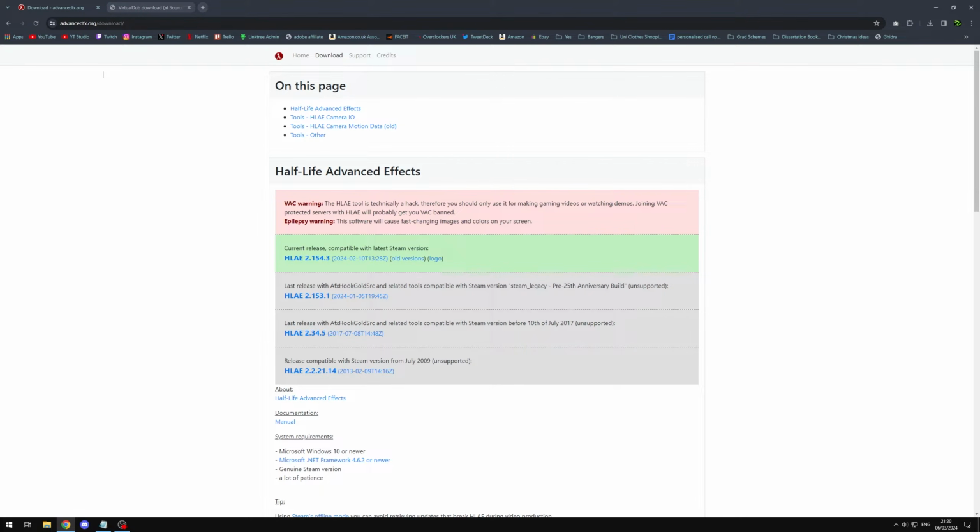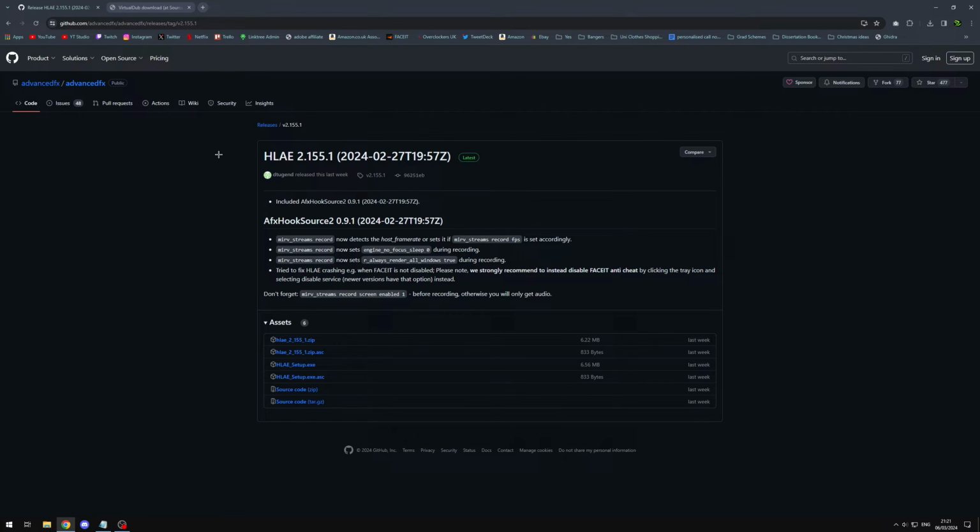So let's start off with downloading HLAE. As you can see, we've got the current release, which is the latest version. I recommend you always grab the latest version, as sometimes Valve updates the game, which has breaking changes for mods like this. So always make sure you grab the latest version. So we're going to go ahead and click on the latest version right here. It's going to take us to the GitHub page, and let's click on HLAE setup.exe because we are on Windows.